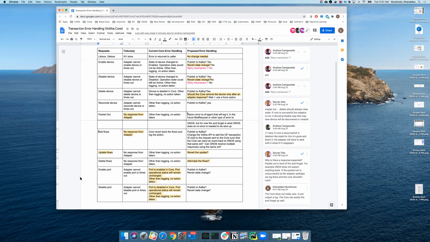Even with the force, it will guarantee that the core is not going to wait for a response from the adapter. So the core will remove everything in the core, but there's still a chance, with a force or without a force, that in the OpenVOLTHA, during that reconcile process, if those two actions come very close together, you will still end up with a device in your cache. Is that correct?